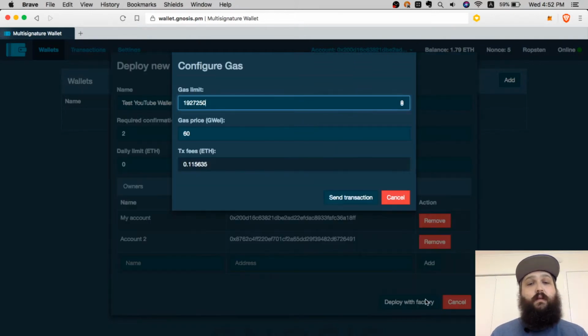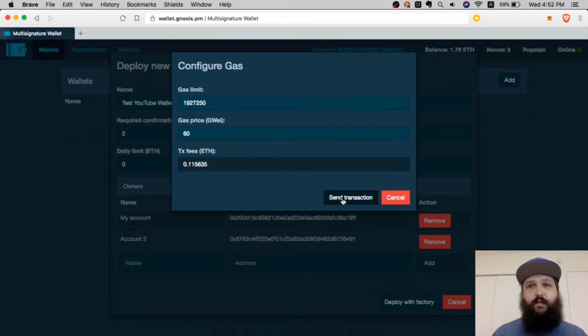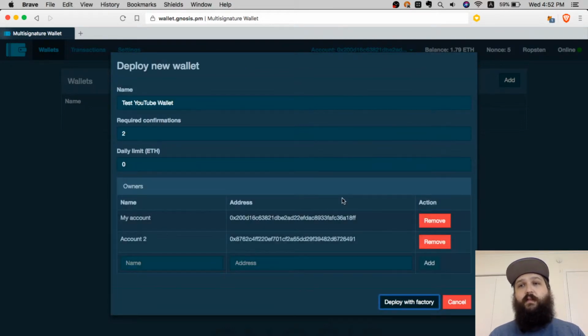So, and that's asking us for the gas limit, for our gas price, and going to show us the transaction fees. You could tweak this. You know, we're on Ropsten right now. It doesn't matter, but you can tweak it if you want to try to save some money. And nothing bad happens if you set it too low, I don't think. It will just reject the transaction or it will never get mined. I guess those are bad things. So you can check out the Ether Gas Station if you want to have better information on what gas prices you should be spending. But anyway, we're going to go ahead and send that transaction.